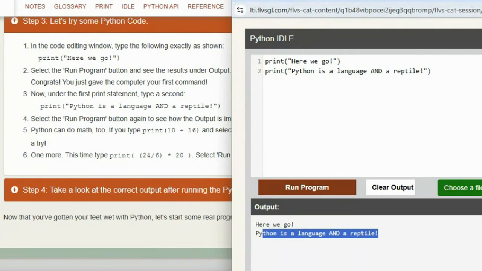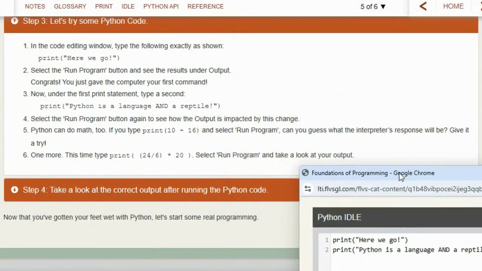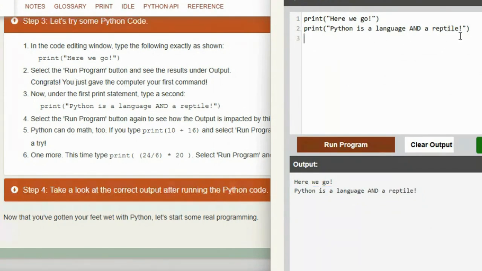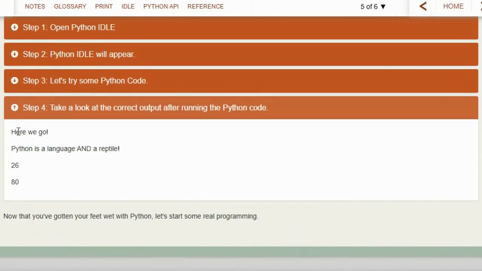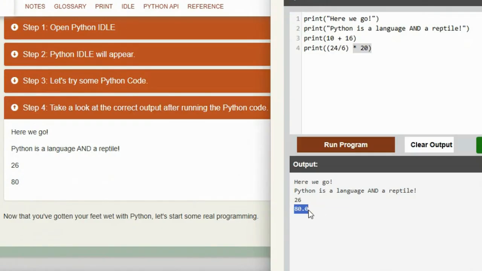It says Python can do math too. So let's see if we type this and run, hit enter again, print 10 plus 16. Let's run that. Oh, look at our output. It didn't print 10 plus 16. It printed 26. And then it wants us to try another one, print another parentheses, 24 divided by 6, close the parentheses, times 20, close parentheses again. So it should divide 24 by 6 and then multiply the result times 20, and it gets 80 right there. Very nice. So it should look like this. Ours went ahead and gave it a 0.00, but that's still 80.